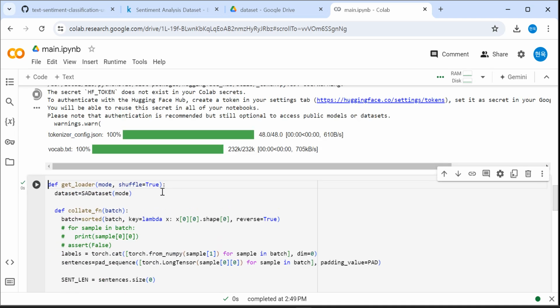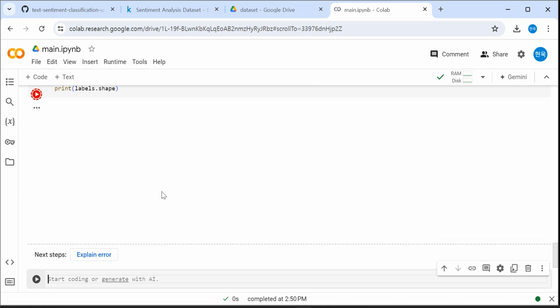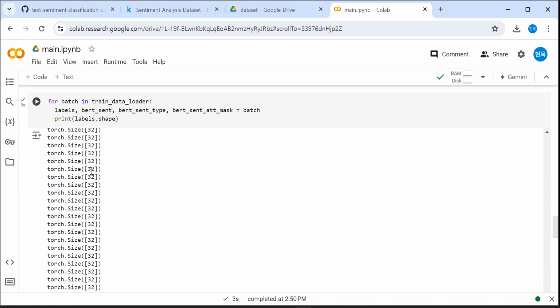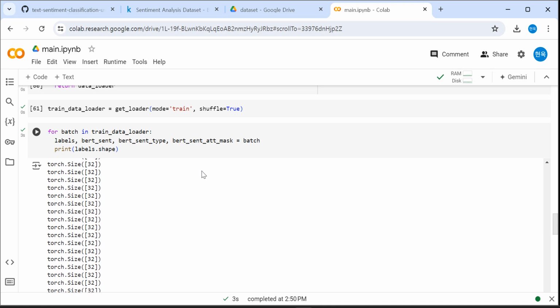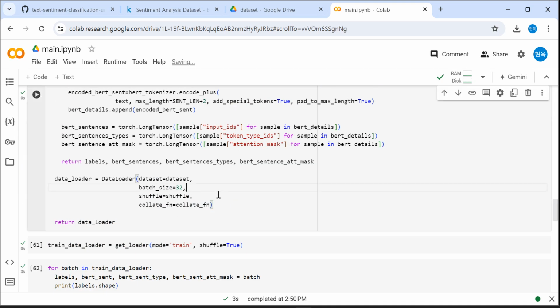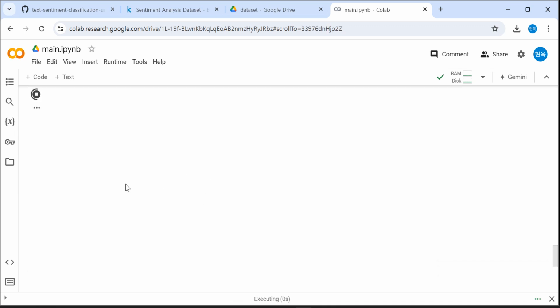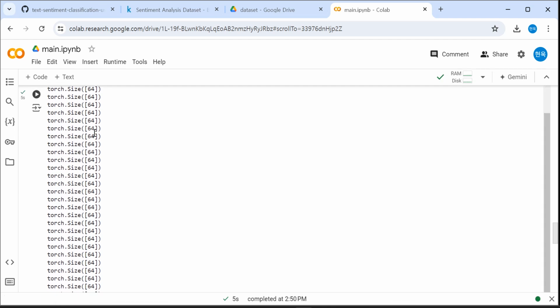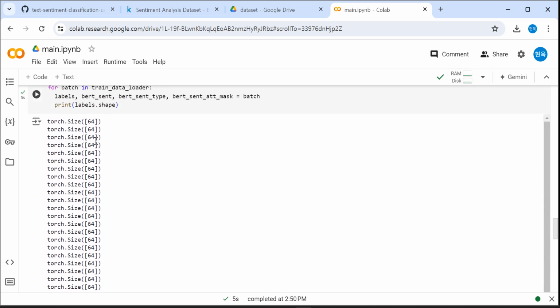So once it's run, let's run it again, and we can see it's giving us 32 samples per each batch. And if we go up and change it to 64, run, now it's giving labels in 64 within a batch of size 64.